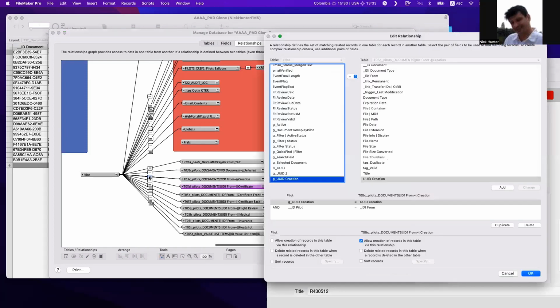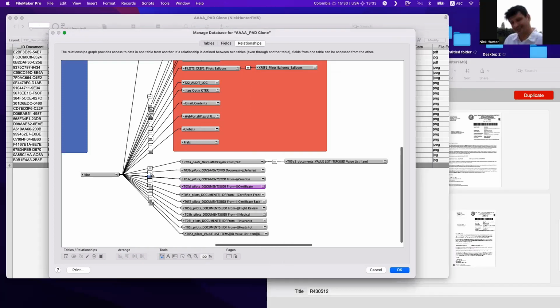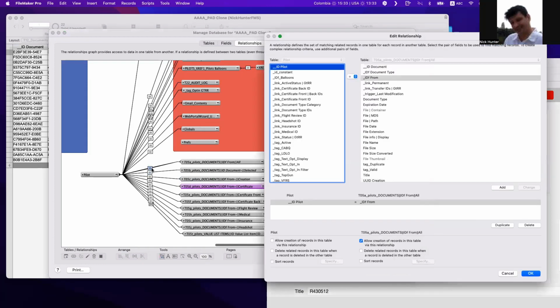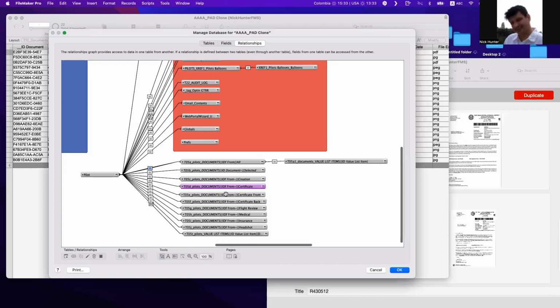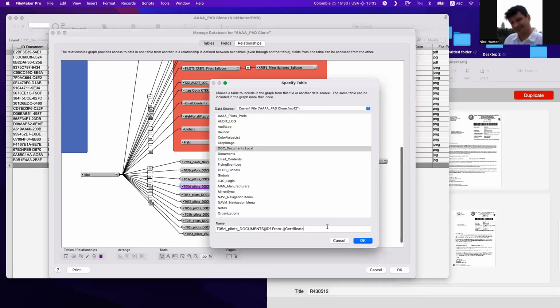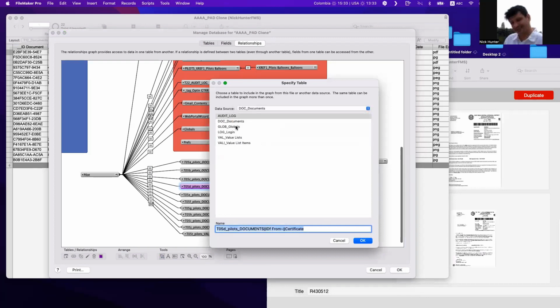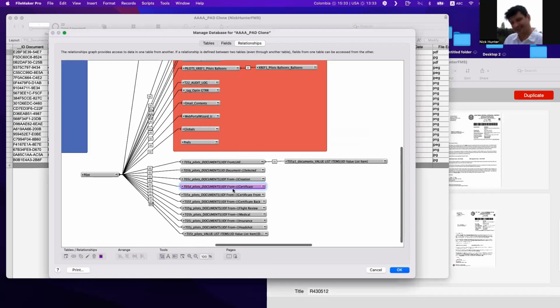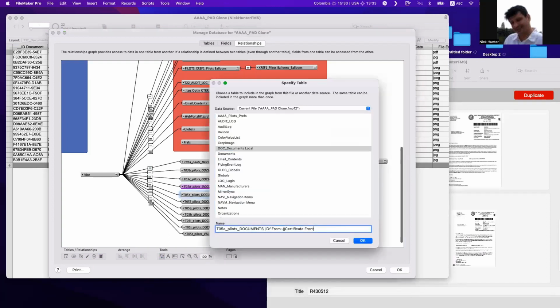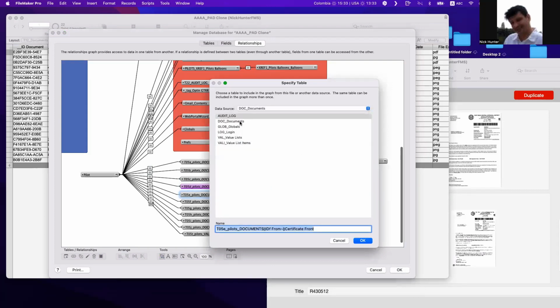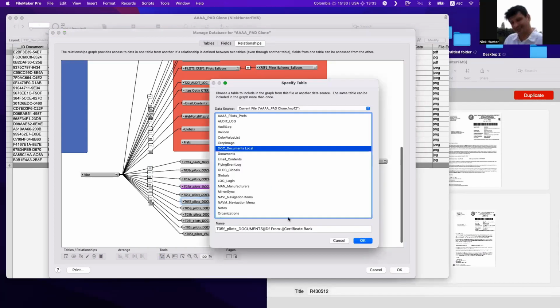Technically, all the relationships are intact because I'm not changing anything. FileMaker is smart enough to retrieve its babies because it's exactly the same name. The table is the same name, the occurrence is the same name, everything has the same name, the field too. That's why I'm not breaking anything.